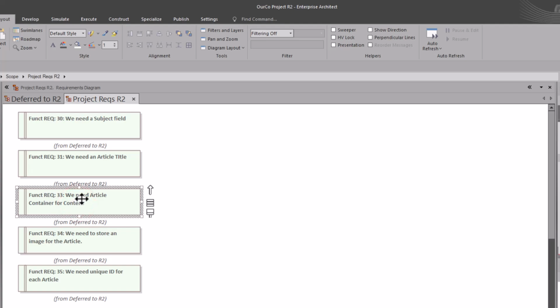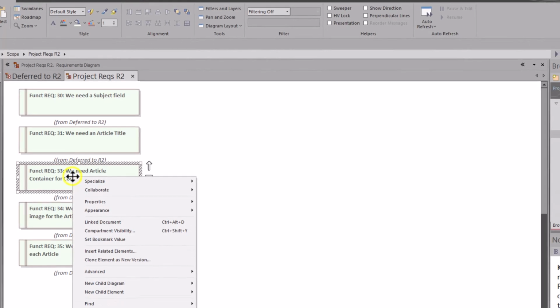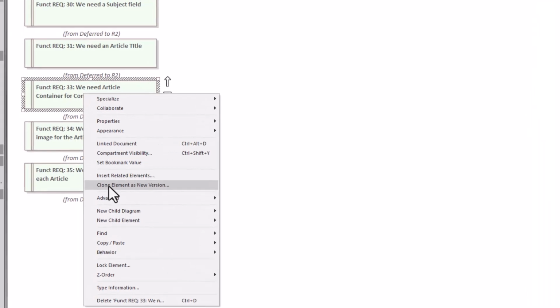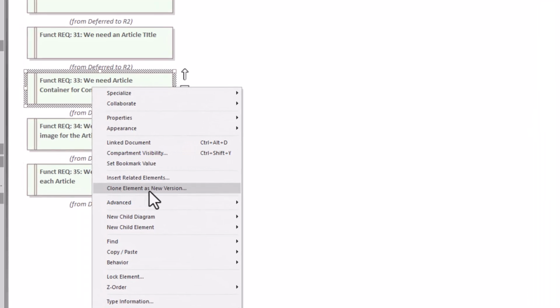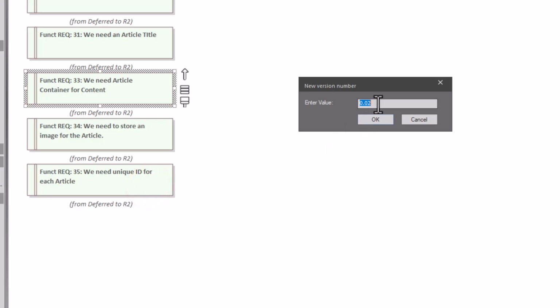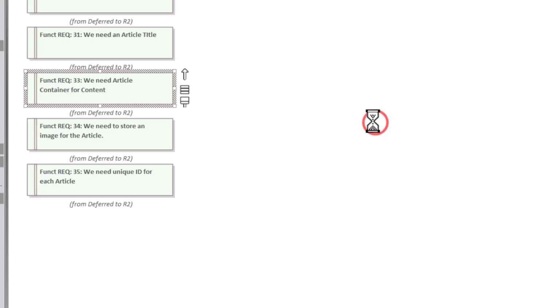So we cloned the package structure. Now we're going to clone elements. So watch what happens. I'm going to right click on here and it says clone element as new version. And it is going to be version 02. It knows that it's 01, so it increments to 02.